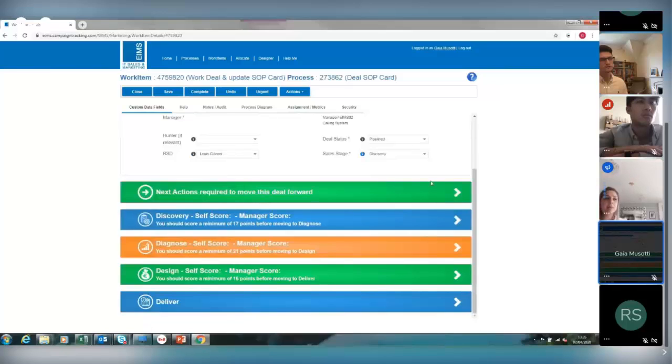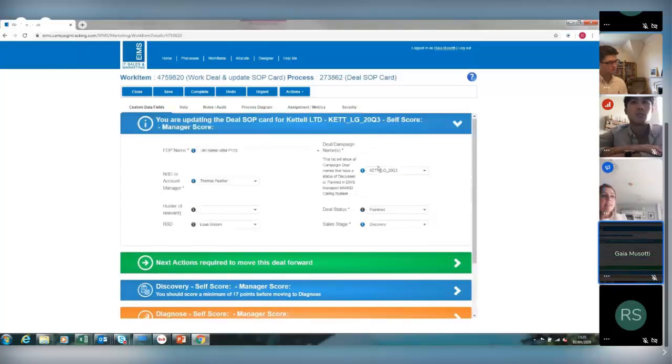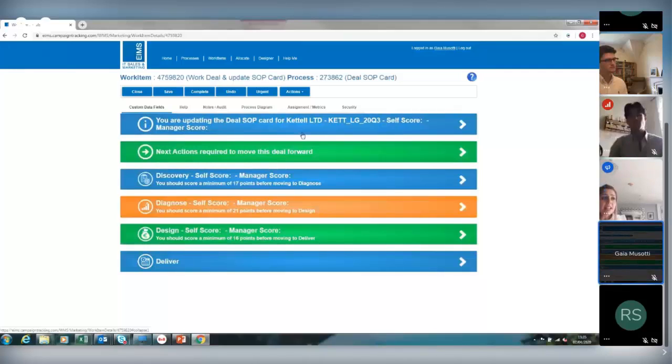And I'm going to ask Sam and Ramon to help me here as well, because you guys are the experts at this, right? So here is the deal information. Here you've got next actions required to move the deal forward. And then you've got the 4 sales stages for EMS, okay? So you've got discovery, you've got diagnose. Discovery is 10 to 30, diagnose 40 to 60, and then the design, you typically do this from when the deal is at 70 to 90%. And then delivery is obviously when the deal has been won, things that you need to do once the deal has been won.